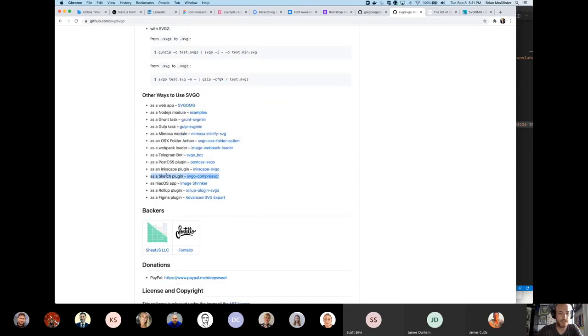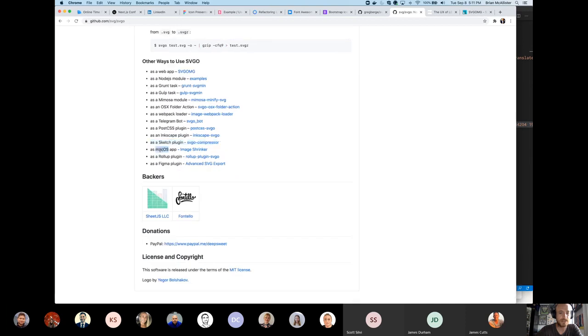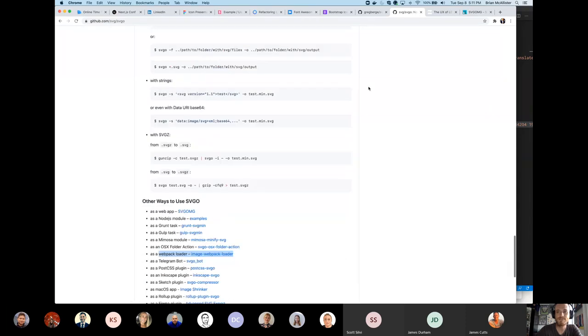So like you had mentioned, there is a Sketch plugin. Somebody built a macOS app, which I think will allow you to just drag and drop SVG files in, and then it will spit out optimized SVG files, which you could then put in your application and use in these variety of different ways that I had outlined over here. Lots of options, including this Webpack Loader. The reason I mention this is because SVGR also has a Webpack Loader, which will do all of the stuff that SVGR does, plus run it through SVGO, which is quite nice.